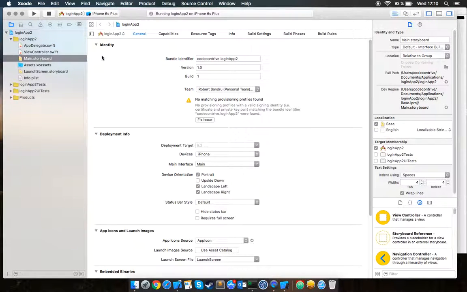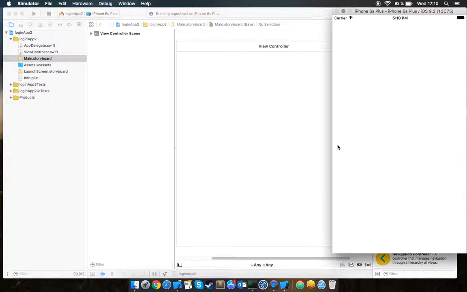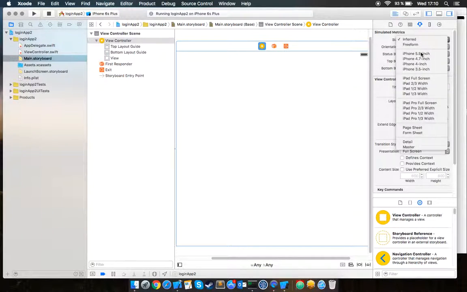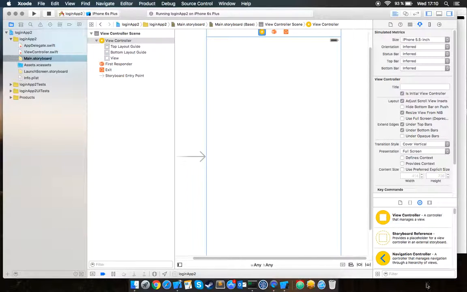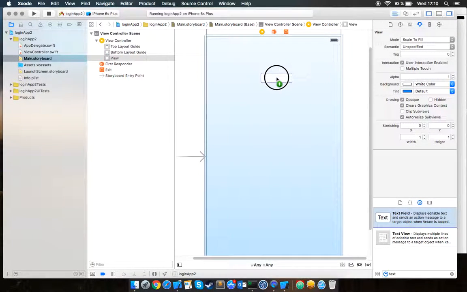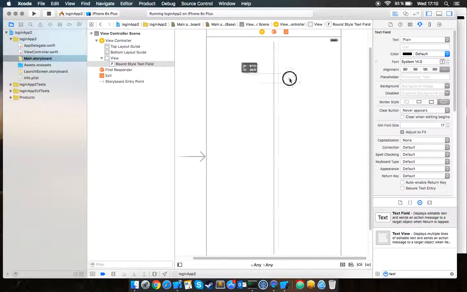Go in main storyboard. We have to create some simple inputs where the user is going to enter a username, a password, and press a button. Okay, so let's search for a text field. Simply drag the text field in the middle of the screen.